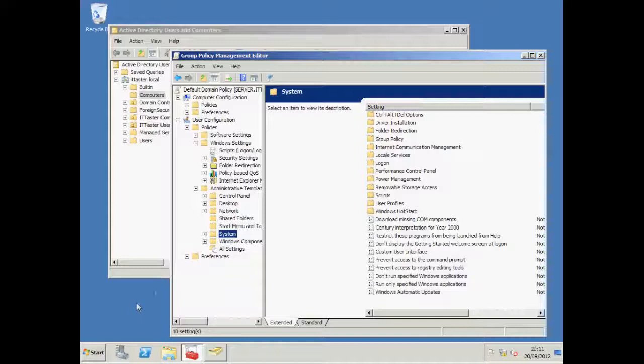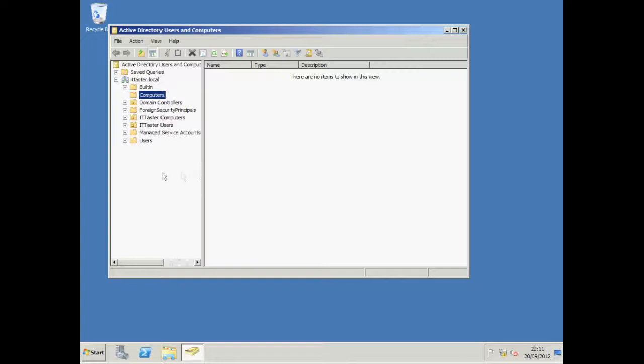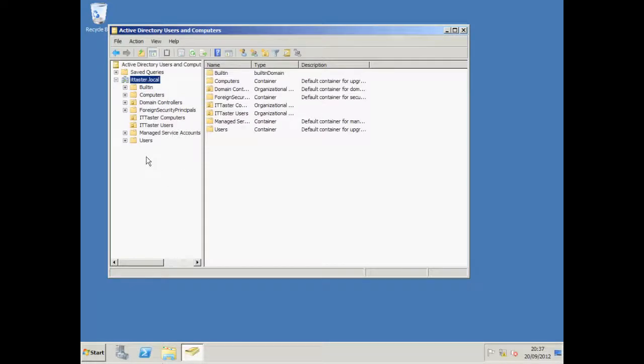Let's close the Group Policy Management editor for a second and take a look at Active Directory Users and Computers. Before we begin working with group policy, I need to make you aware that the group policies that we create will normally be applied to organizational units. Organizational units have a book icon within the yellow folder, and that's how we can tell the difference between an organizational unit such as Domain Controllers and an ordinary Active Directory container like Users.